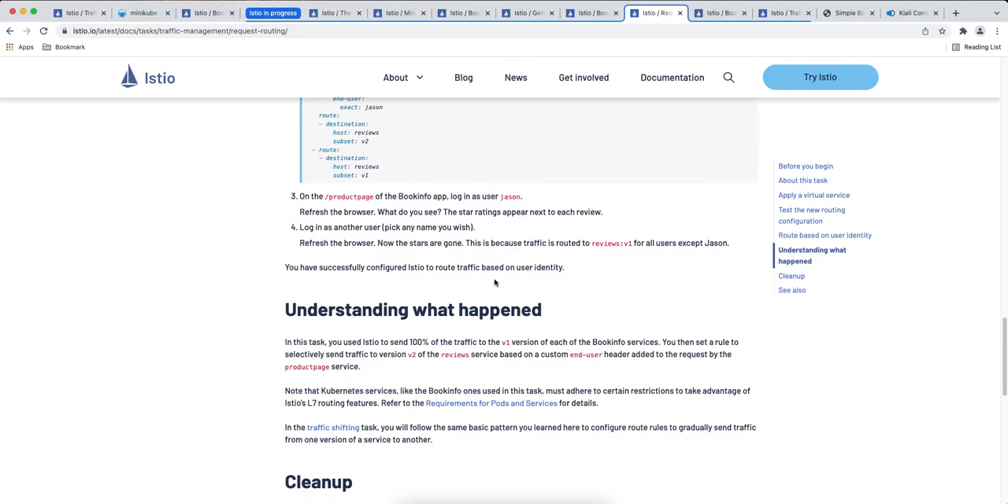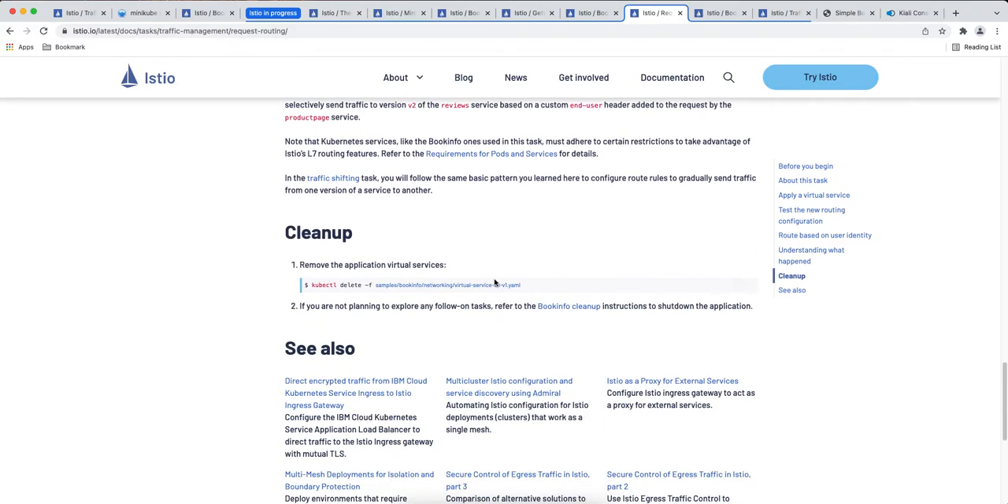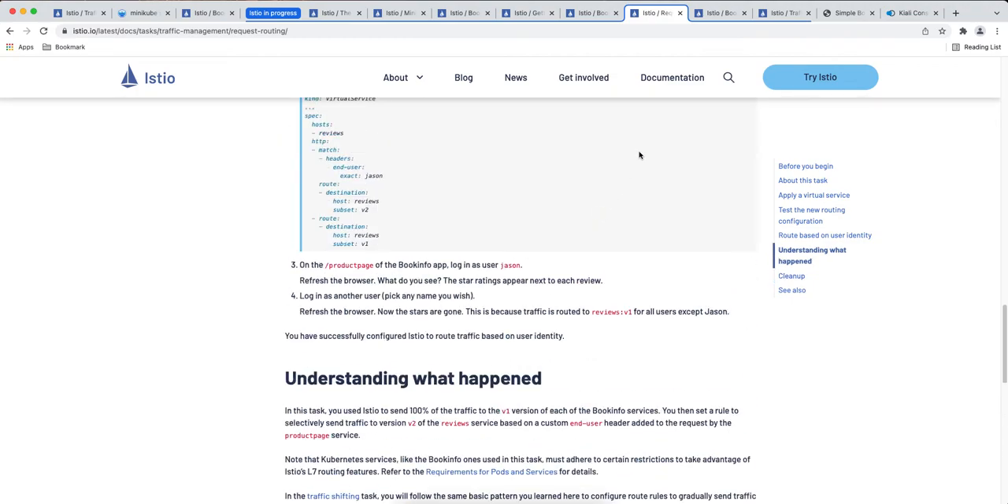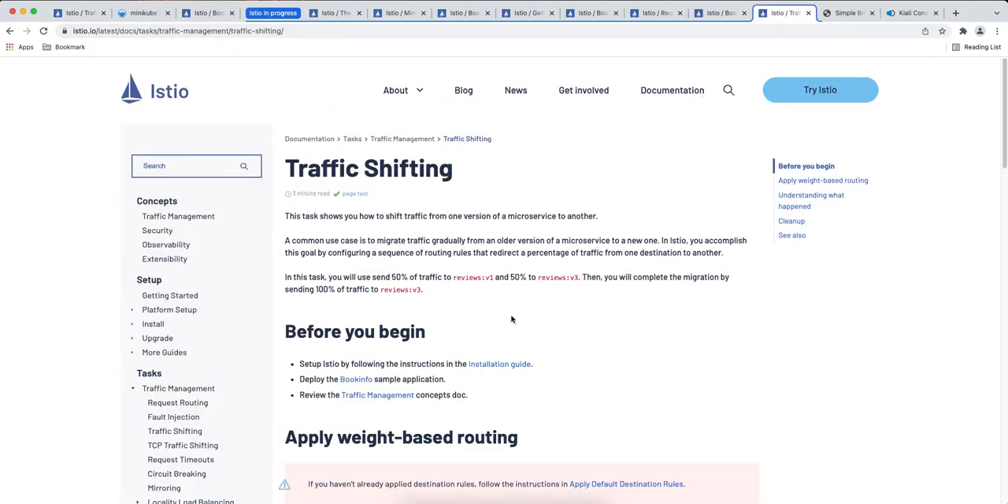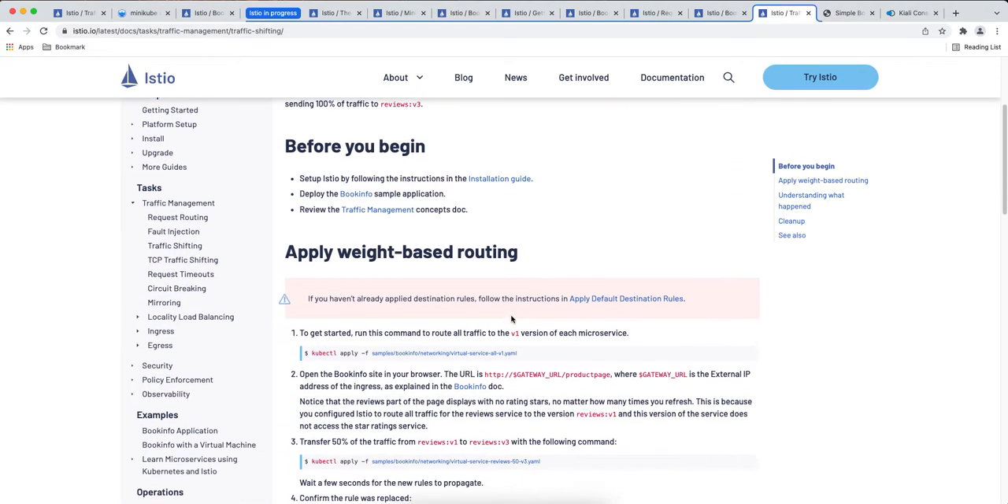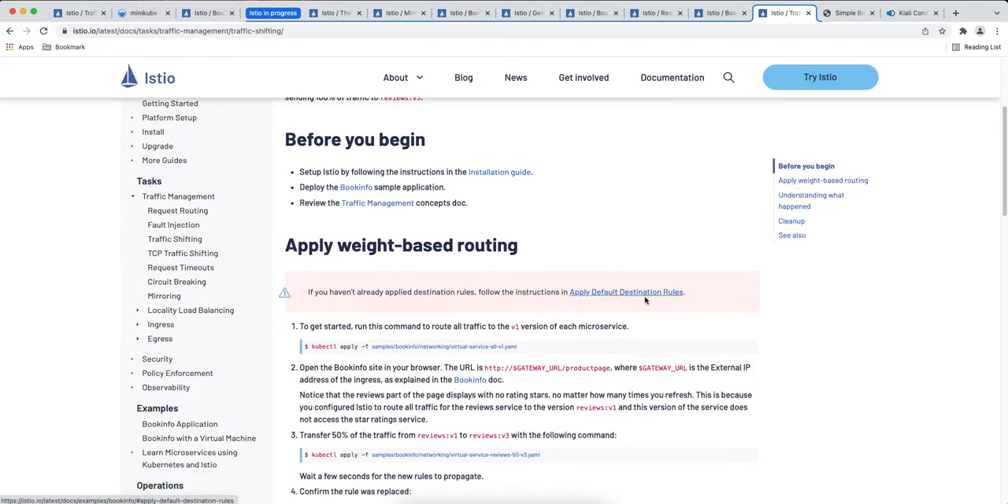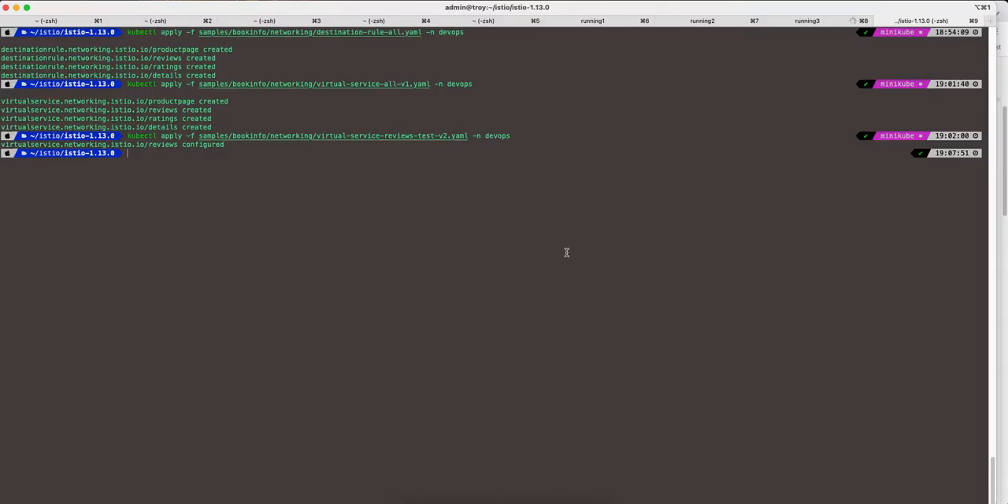And this marks the end of this tutorial. Let's start with the next one, traffic routing, where we will do the actual Canary thing, and divert the percentage of traffic between the different versions of services, right? So we start here. We have already applied the default destination rules. We already have the rule to route all traffic to the v1 version of service. We already did that last time.